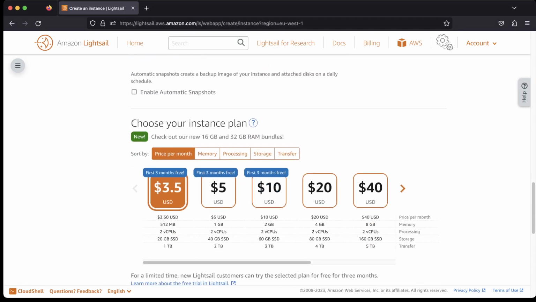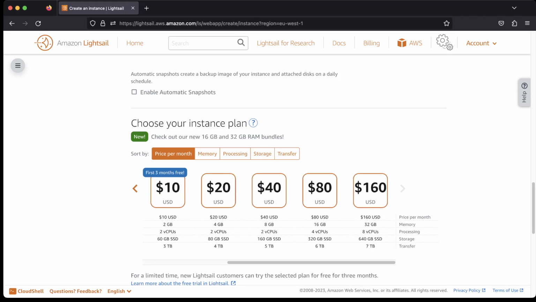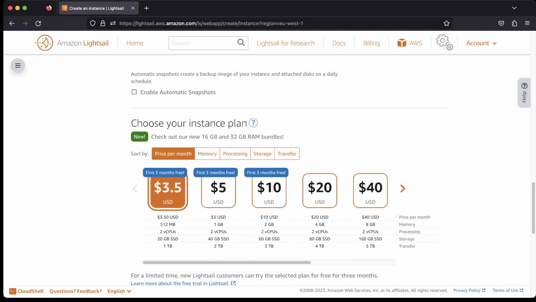Then you have the different instance categories and types here, starting from $3.5 a month up to $160 a month. You can see the specifics of the memory, the CPU, the storage, and then the data transfer per month. Unlike EC2, which is not as detailed as this, Lightsail is very detailed about every single resource you are using and what it will cost you per month.